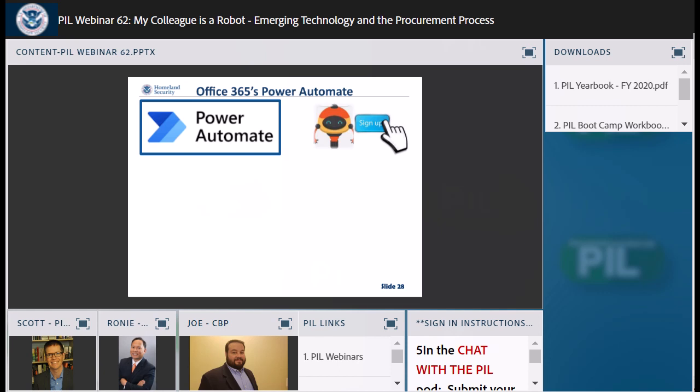From there, whenever a submission is submitted, it starts the bot process for Power Automate. It automatically signs them up for a Microsoft Teams site. It adds them there so they can gain additional information. It will automatically email them with additional links and information.